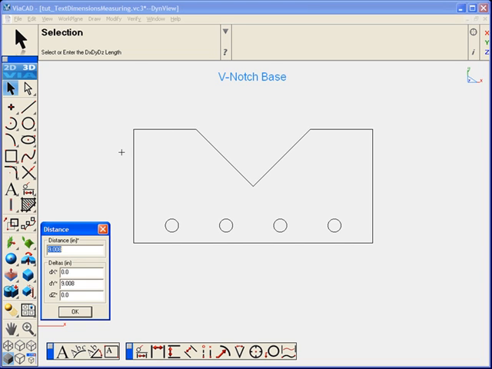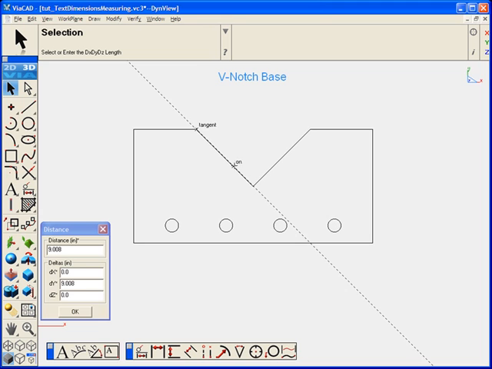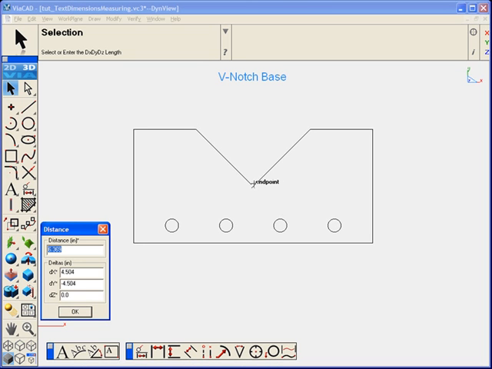In this case, they're the same, but when I pick 2 points at an angle, first point to second point, the distance will show 1 value. The dx and dy show the change in the x-coordinate and change in y-coordinate between those 2 points.